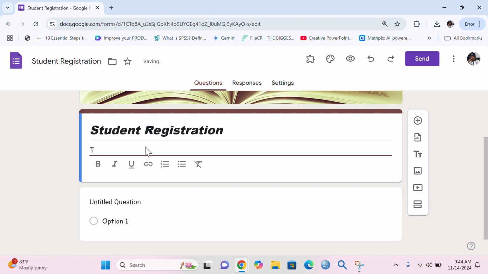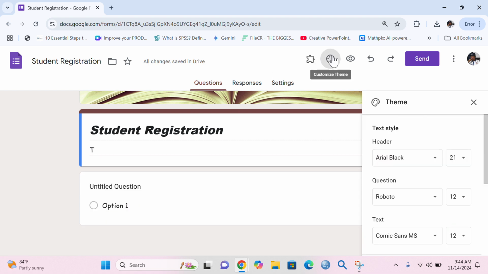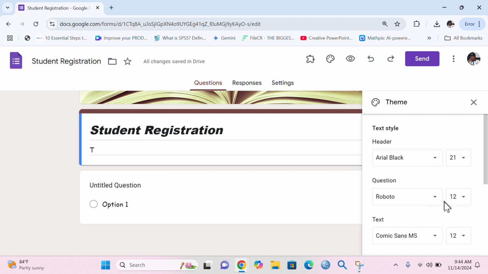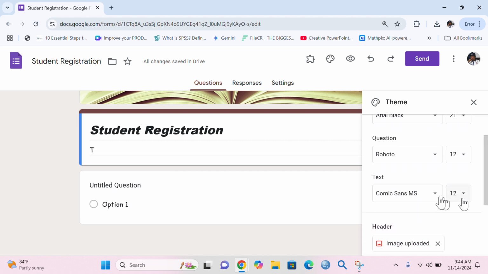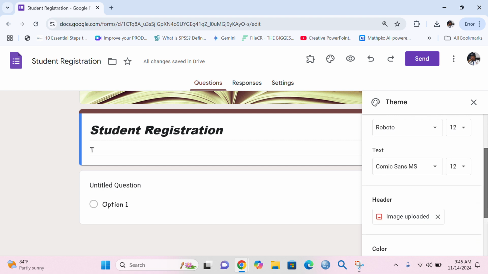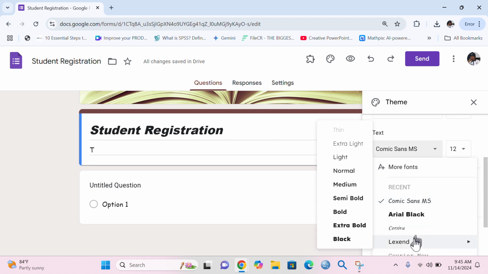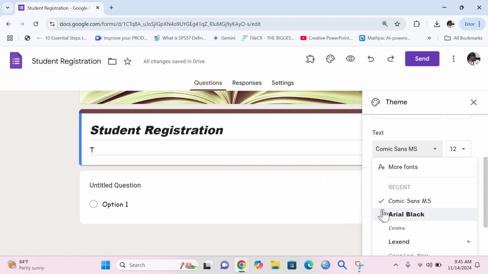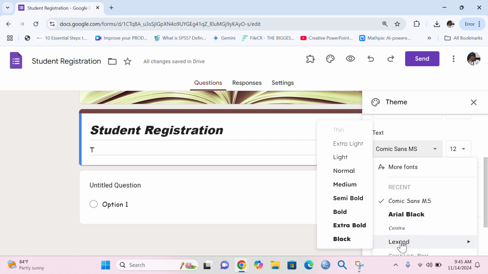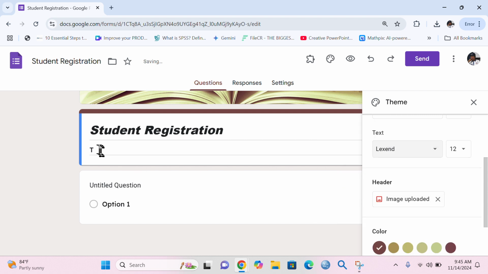Let me change the font family for this. I want another font family for that. I can take semi bold, medium bold. All right.